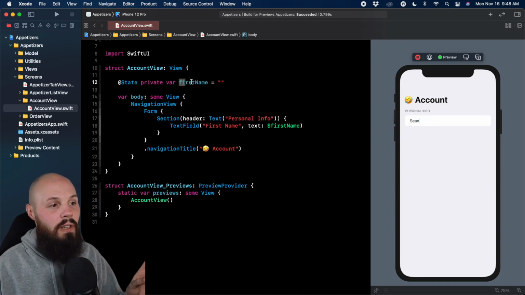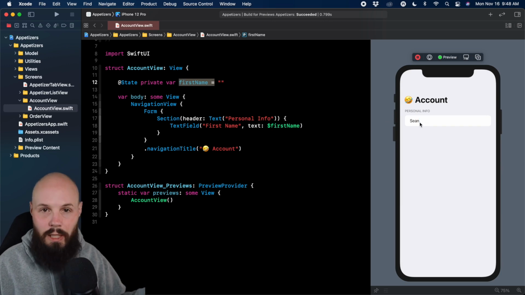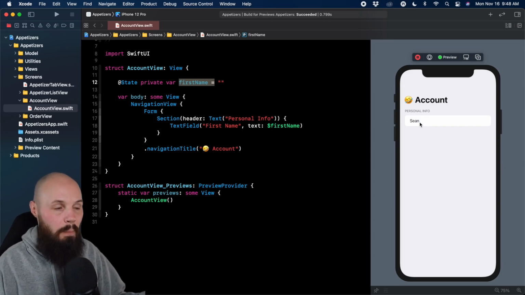So now the first name variable is going to be whatever I type in there, right? We've created the text field and bound it to a variable. That's how text fields work. We're going to do this a couple more times, but that's the overview.